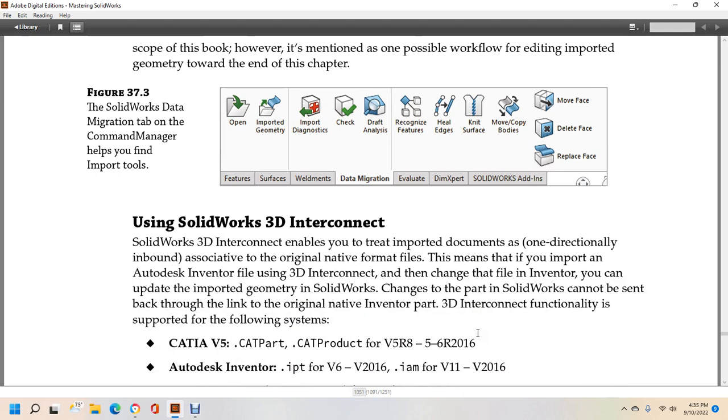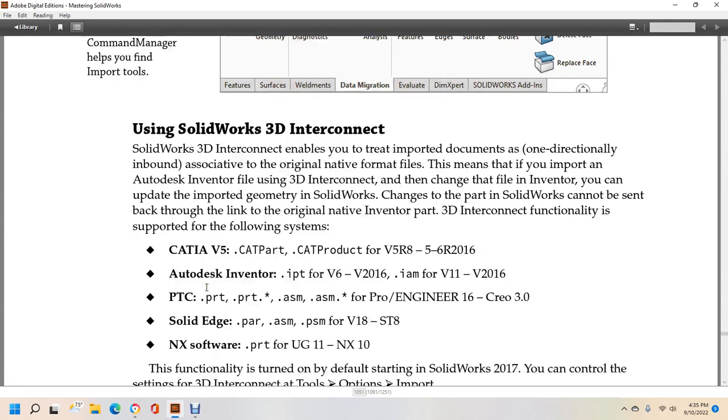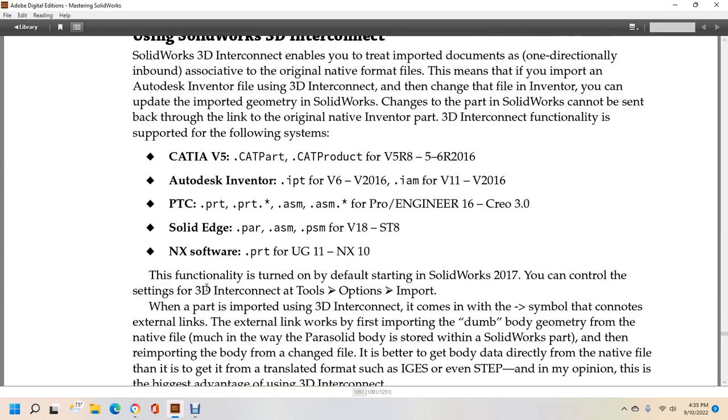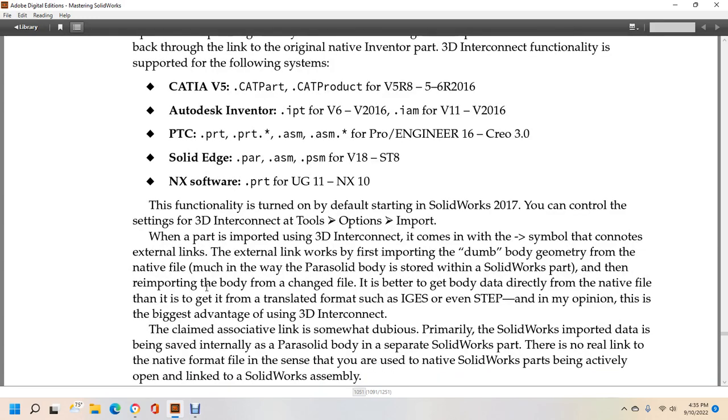SolidWorks 3D Interconnect enables you to treat imported documents as one-directional inbound, associated with the original native format file. This means that if you have imported an Autodesk Inventor file with 3D Interconnect and change the Inventor file, you can update the imported geometry in SolidWorks. Changes to the parts in SolidWorks cannot be sent back to the original native Inventor part. 3D Interconnect functionality is supported for the following systems: CATIA V5, Autodesk Inventor, PTC, and Solid Edge software. The function is turned on by default as of SolidWorks 2017. Control the setting in the 3D Interconnect tools options.